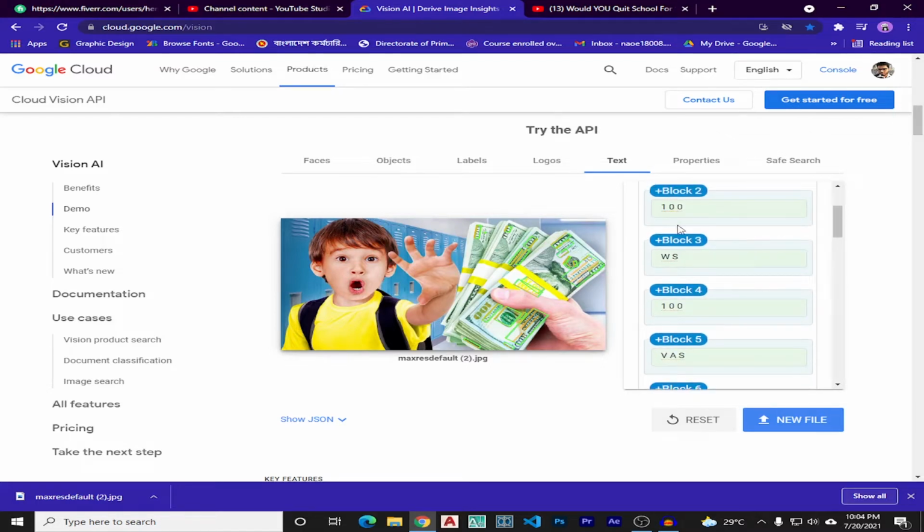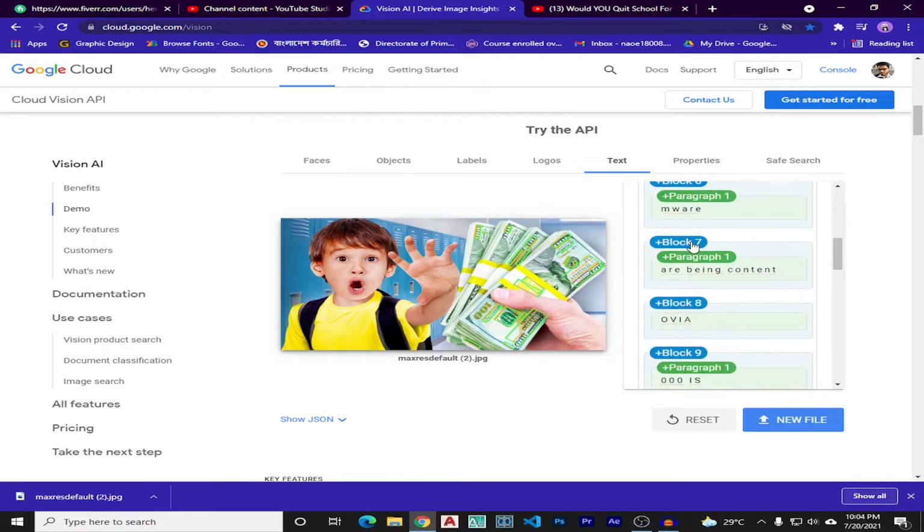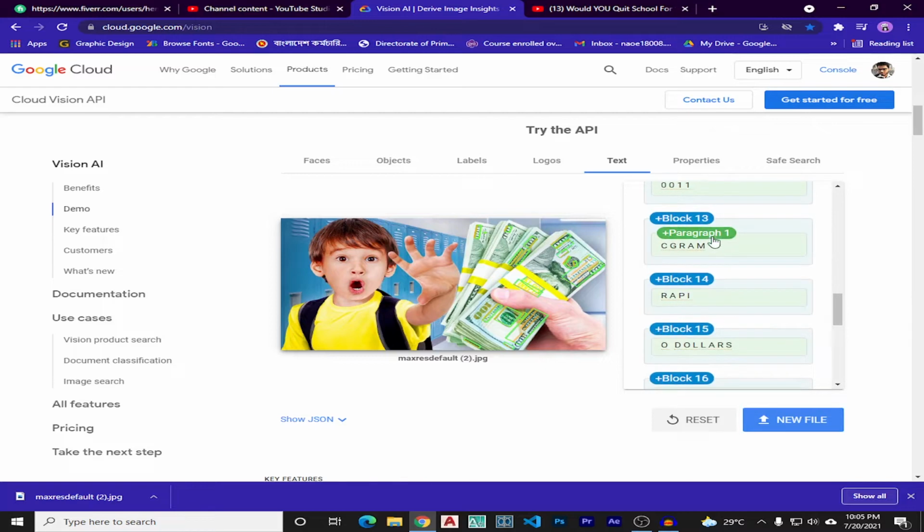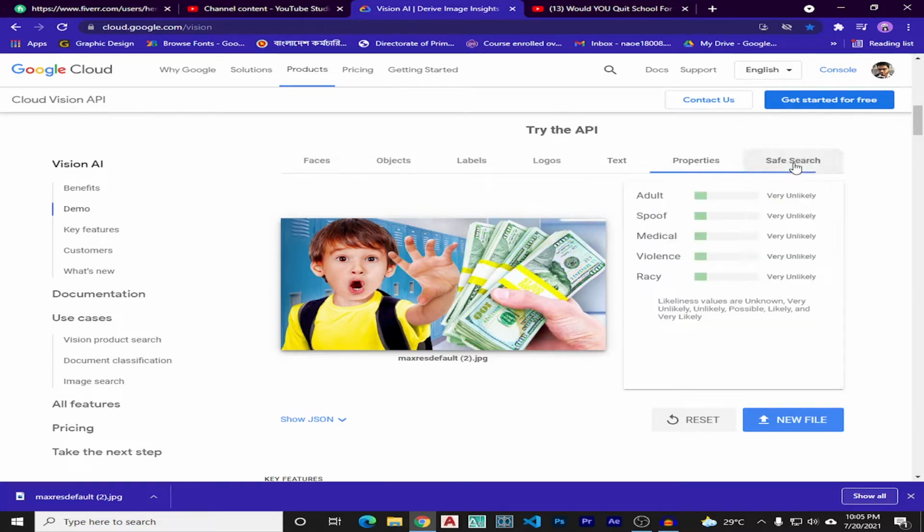That's not what we want to say. The text: as you can see, it can also read the text over here. It counted 100, which is a number. So this is a good thumbnail, right? Dollars. This video is about money, and the Google Cloud Vision AI API can read there is a dollar sign over here. So it's the best thumbnail, right?